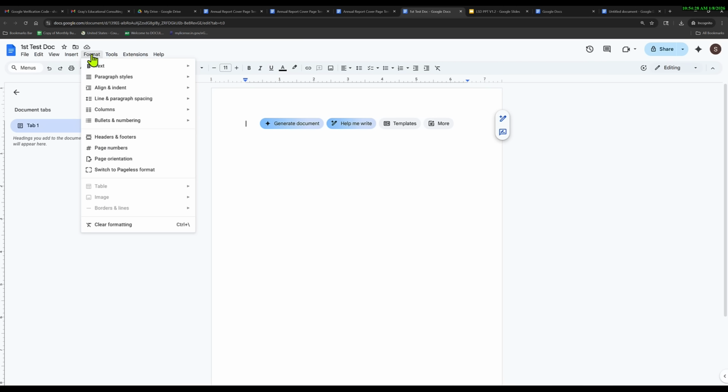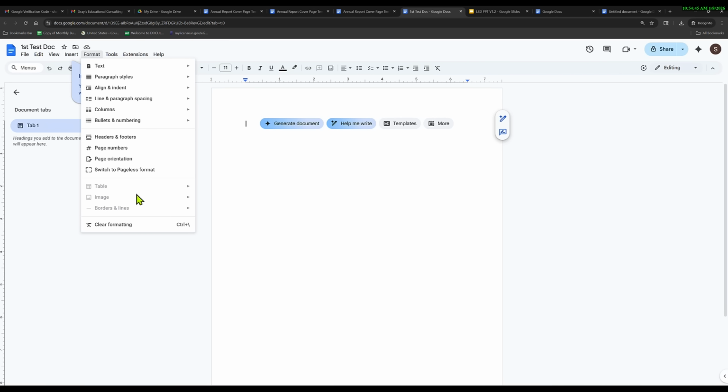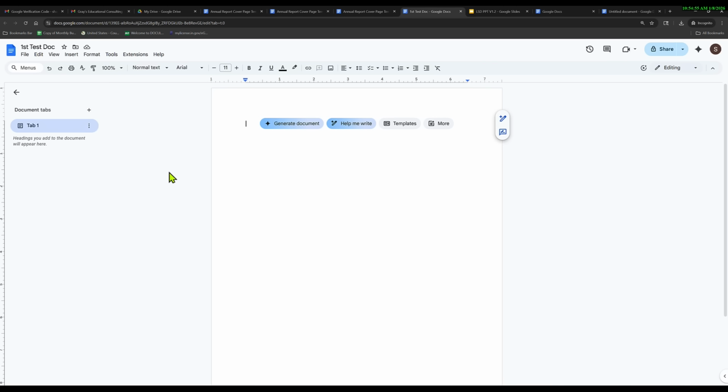So formatting is very important. Again, it's all along here, but you can do some formatting. If you want to do something with your headers and footers, you just click at the top and you can put something in the header and it'll do every page. You can skip the first page. You can put your page numbers in. You can do all kinds of things with that. I've never switched to paperless format. Tables, and we'll get into that in just a moment. You can clear all formatting. If you've converted something over from Word and it's all messed up, you can clear all the formatting, and then you've got to do the formatting yourself.